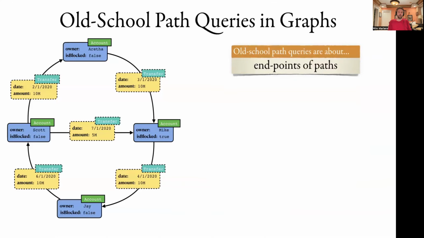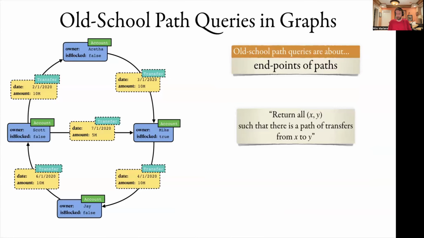All right, and now there are two ways of querying paths, roughly, in graph databases, and the old school way has been about querying endpoints of paths. So there the philosophy was that you ask queries such as return all the nodes X, Y, such that there is a path of transfers from X to Y, right? So in this graph, you would get Mike, Scott, because there is a path like this here.